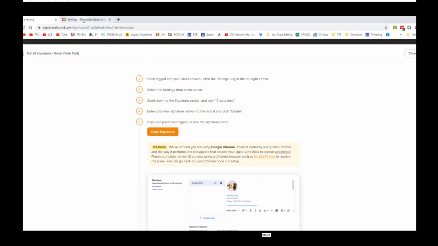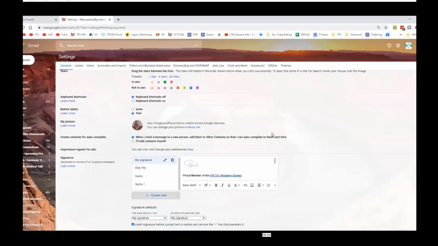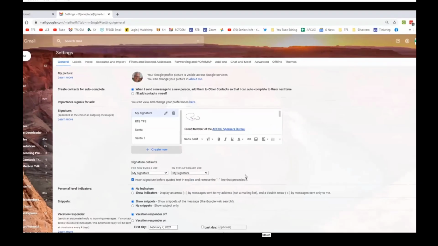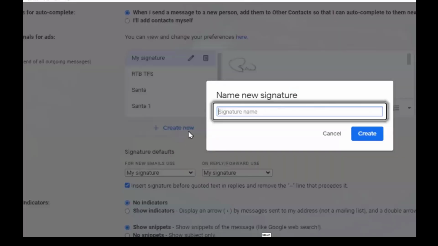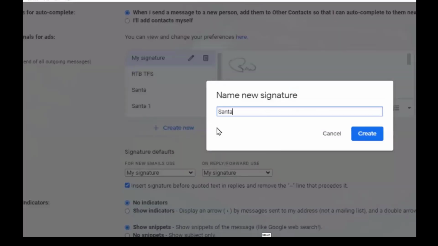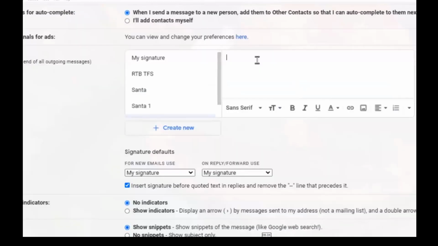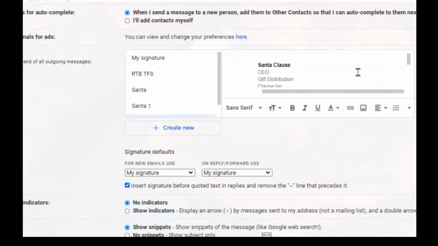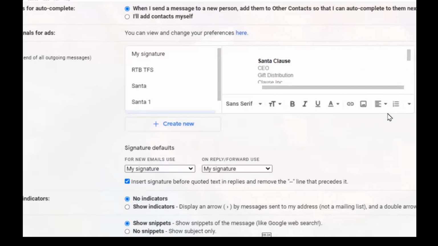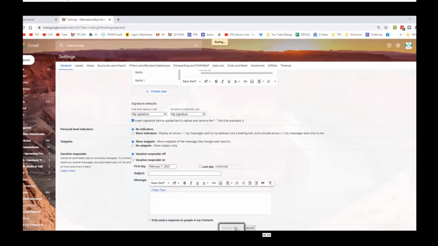All right, now we're going to come over, and this is your Gmail software, and this is the signature block. I've made a bunch of signatures here, but we're going to create a new one. We're going to call it Santa 2. We're going to create this, and I'm simply going to right click and paste this. This will paste it in, and this will have our information that we want. And I'll come down now, and we'll save changes, and we will have our Santa 2 signature block.